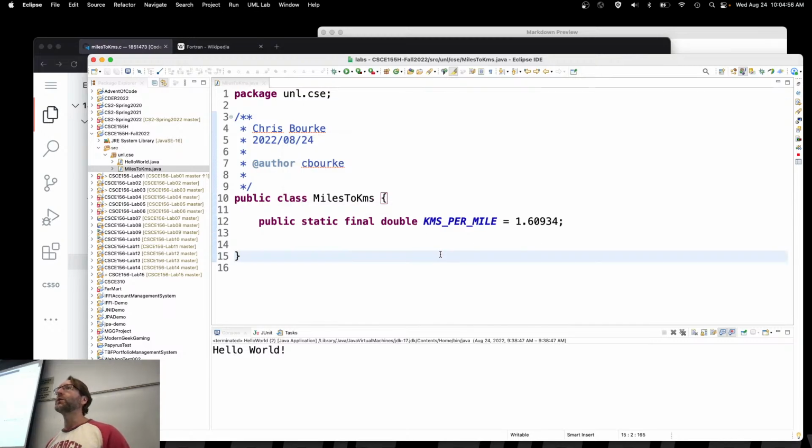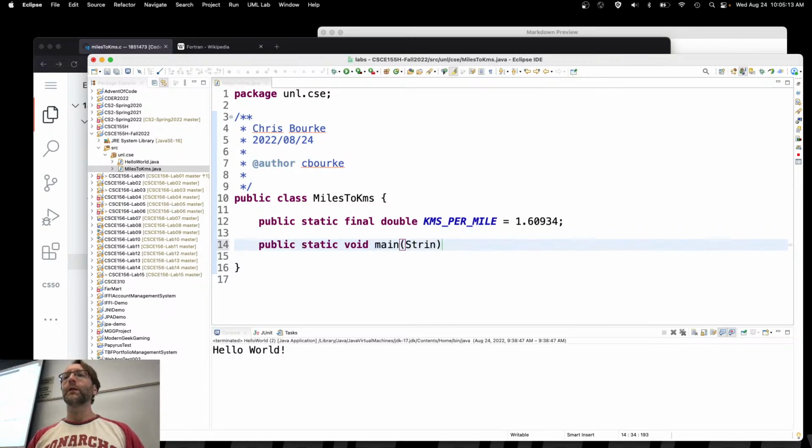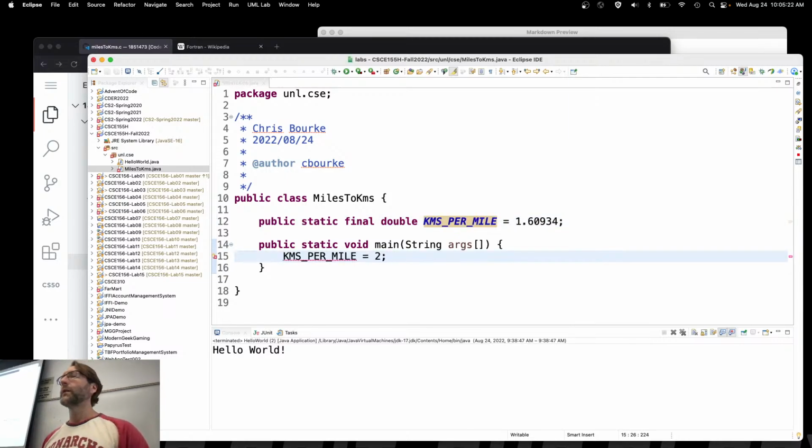That's so that you can't go and change pi to be 4, right? It was defined to be 3.14159, et cetera. Any attempts to change that will be a compiler error and it won't compile. I'll show you what I mean by that here in a second, once we have our public static void main string args. What if I wanted to change KMS per mile to be, I don't know, 2? It ain't gonna happen. It ain't gonna compile, right? Why? Because I set it to be final.